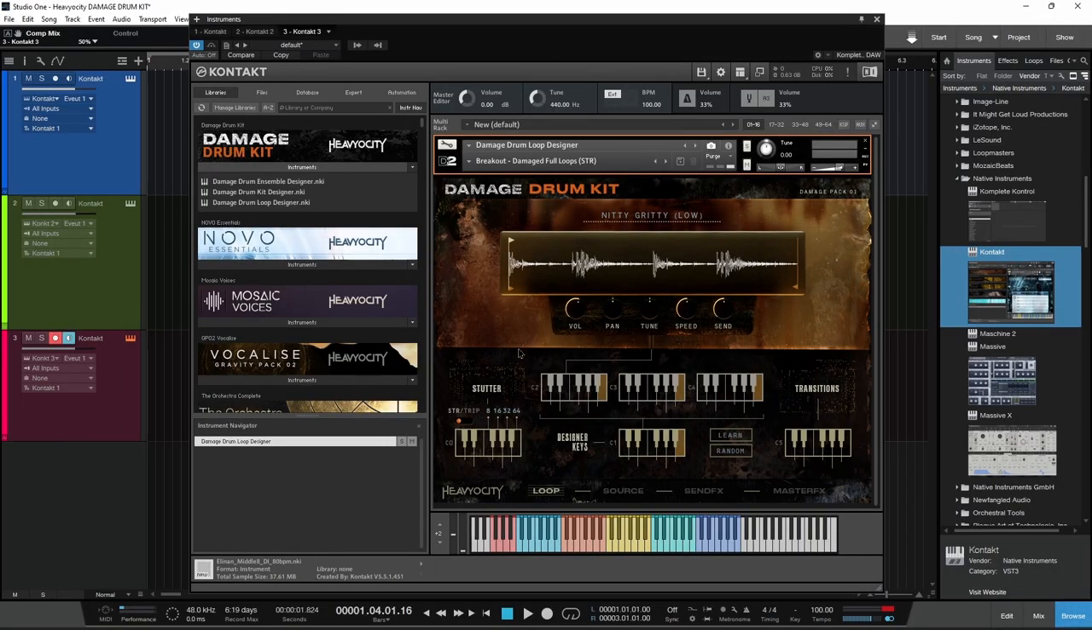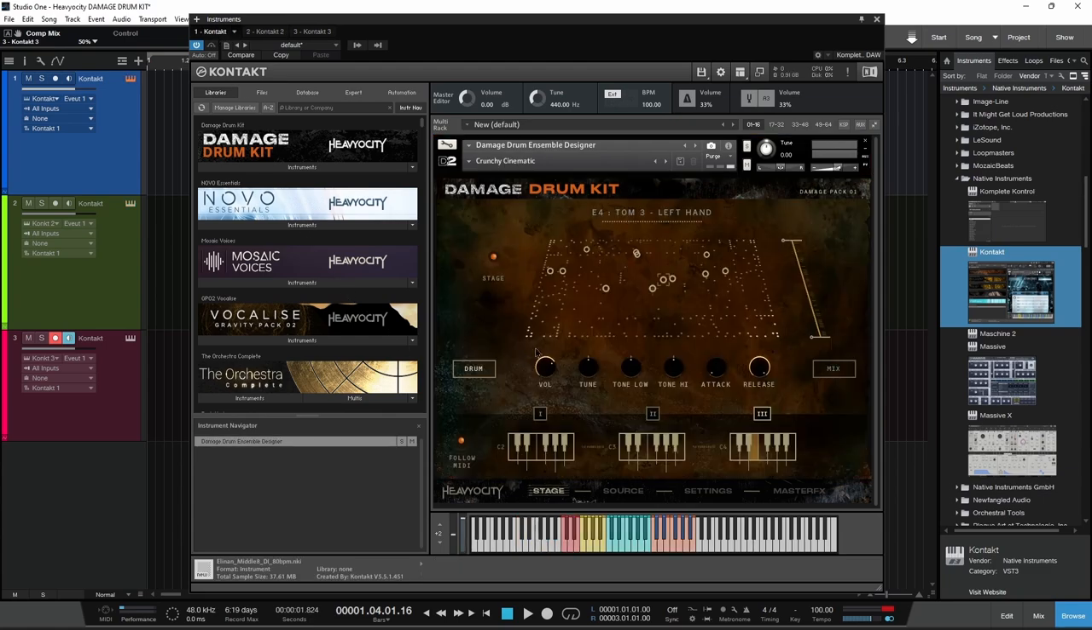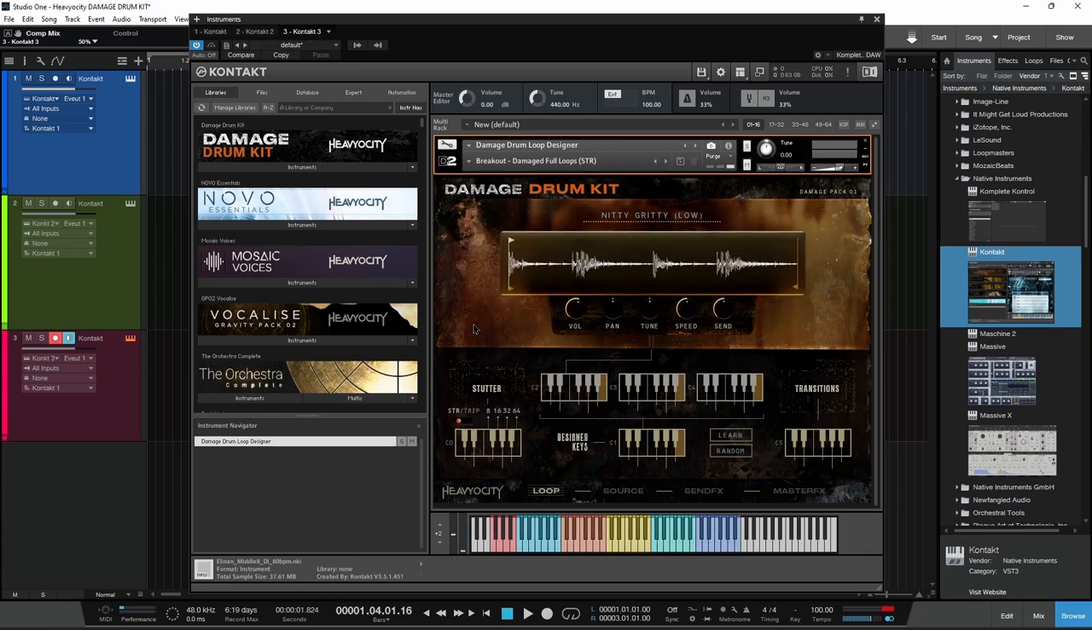Alright, so that is everything that you need to know about each of our different interfaces here in Damage Drum Kit. Every parameter, how they work, what effect each knob has, etc. Alright, so now that we know how to actually use this really cool and epic sounding cinematic drum kit, let's get back to the really good stuff and hear some more samples.